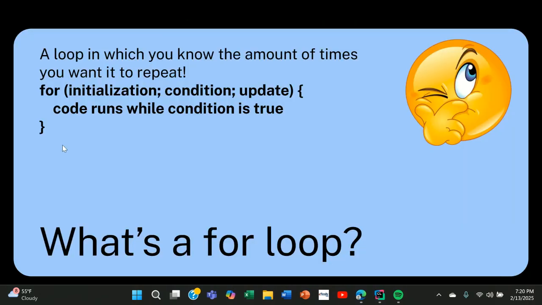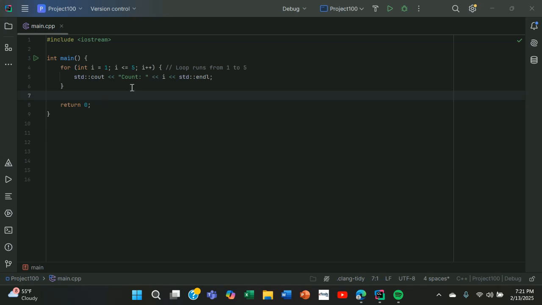Now the for loop. A for loop is a loop in which you know the number of times you want it to repeat. So here's the syntax: for, and then we have initialization, condition, and update, and then our block of code. So here's our for loop.